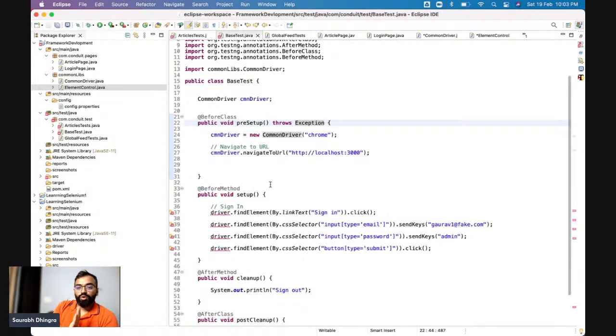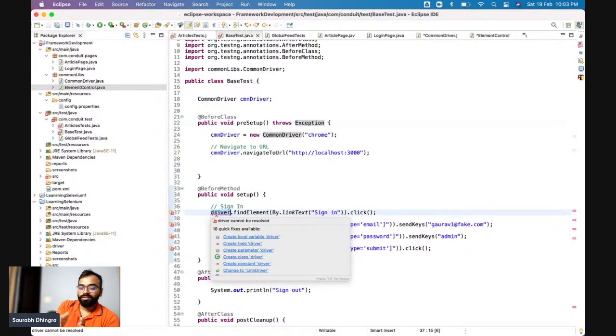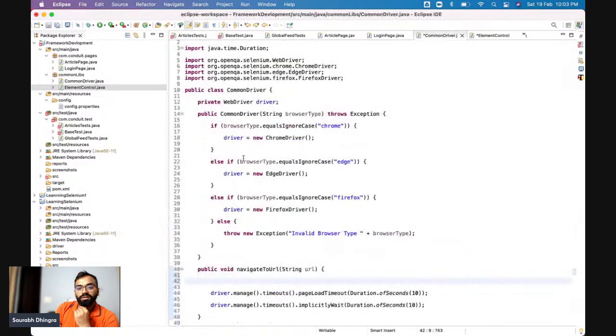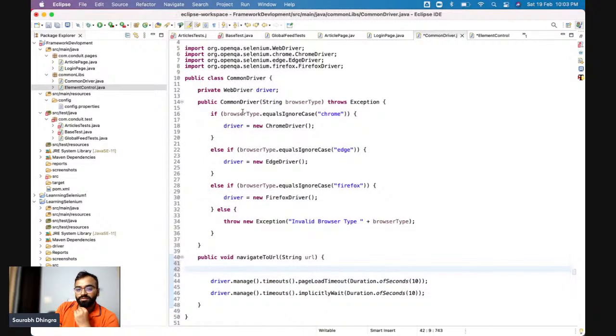Okay, so now I want to test it. But to test, I need this driver. I still have not moved the rest of the code into some automation layer. So I need the driver instance, right? But in common driver, we have everything. This driver is a private driver because of encapsulation.